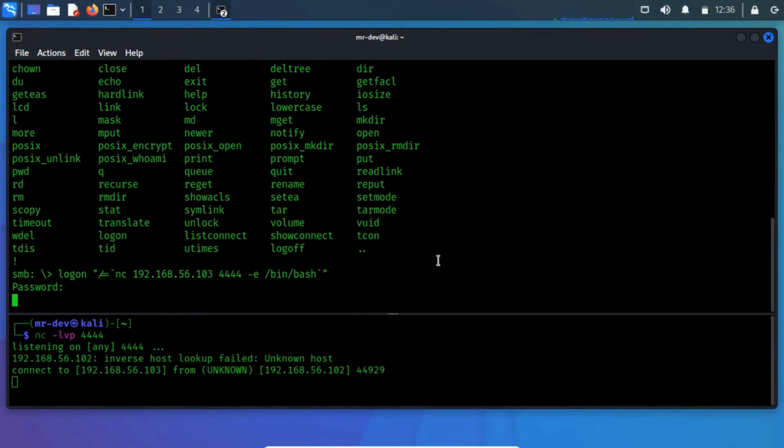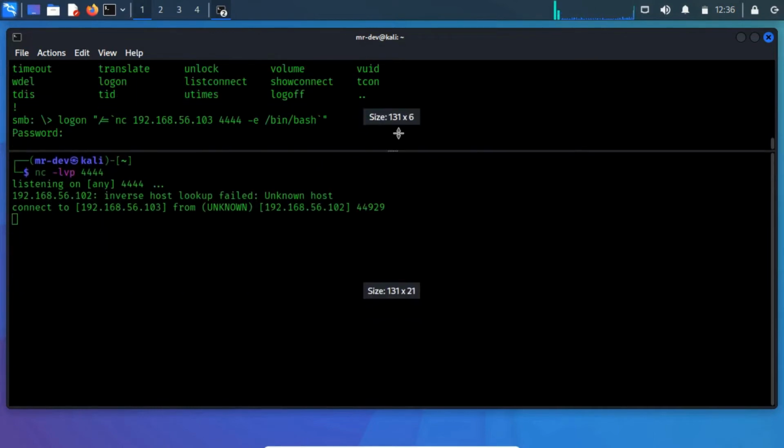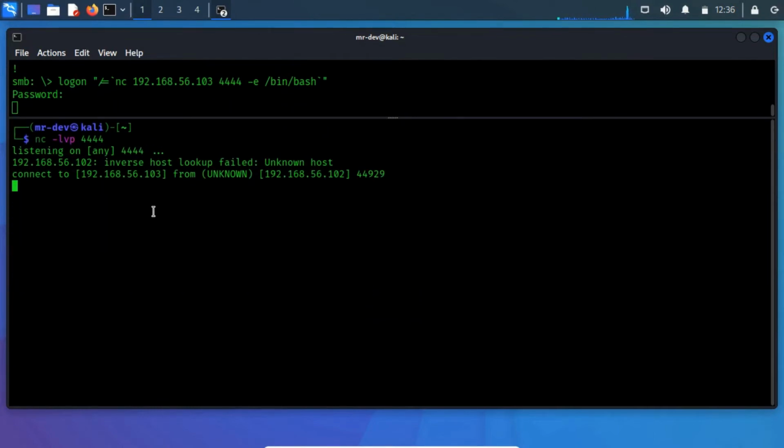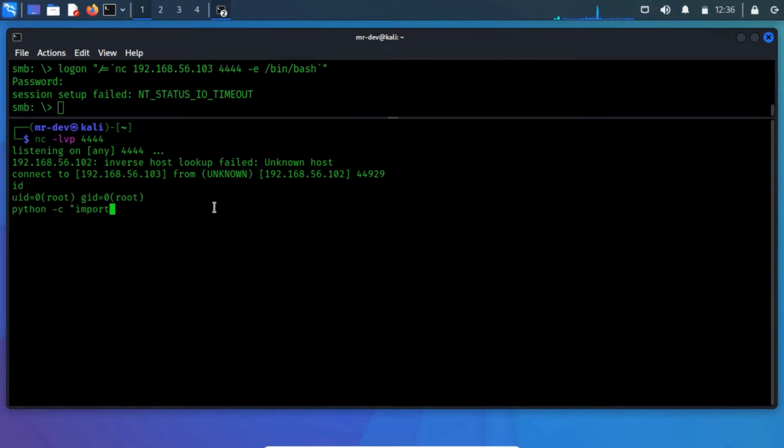Once you execute the script, you can find a reverse shell connection on the Netcat listener. As you see, we have successfully got the root shell of the Metasploitable server. Run this Python script to get the TTY shell.